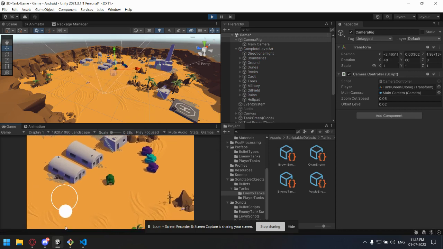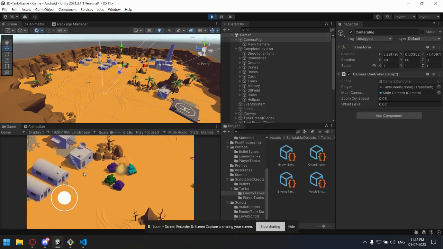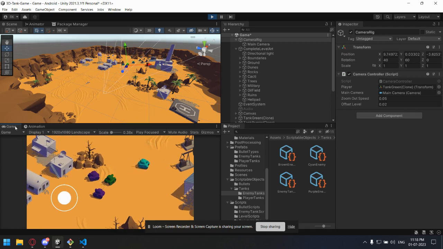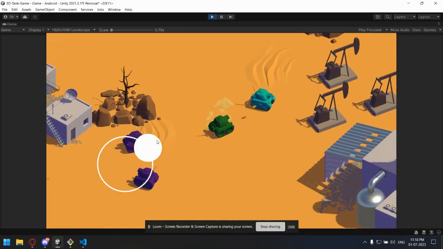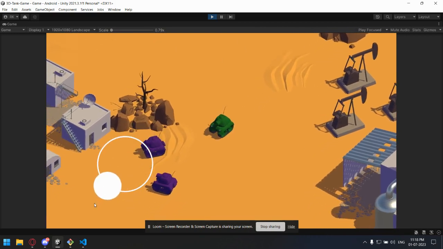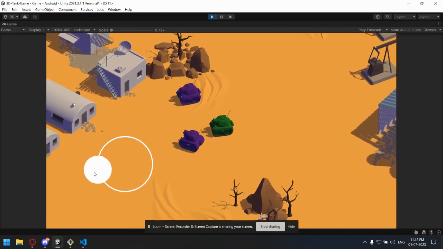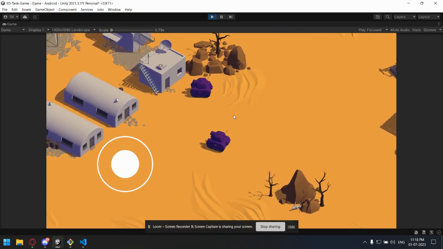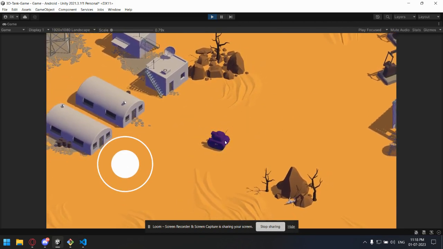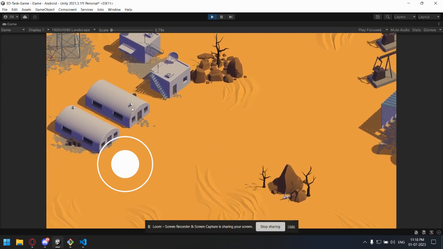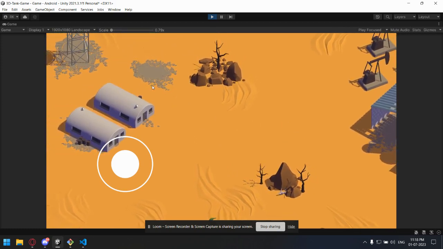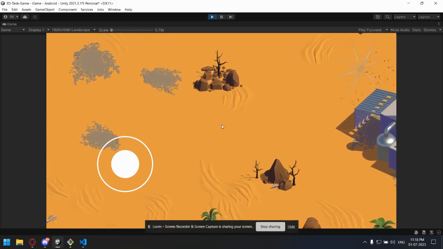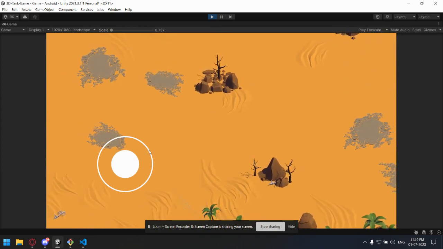Okay, so the player can destroy tanks, and if the player gets in contact with a tank multiple times, then it destroys itself. Then the camera starts panning out, the enemies get destroyed, and one by one the objects in the scene get destroyed as well. So that's what I've done so far.